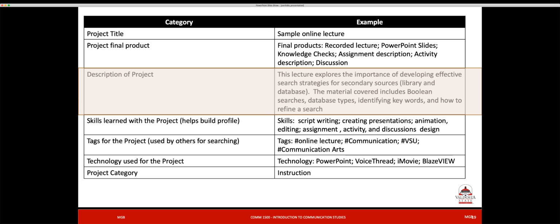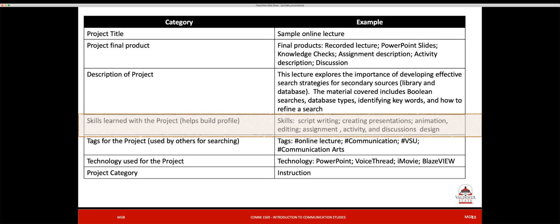Next is a description of the assignment. And this typically includes what the instructor gives you as the definition of the assignment, but may also include other kinds of information to flesh out what was required. Next, you list the skills learned with the project. This helps build out your profile and your skills list. So in this case, skills include script writing, creating presentations, animation, editing, assignments, discussions, and design.